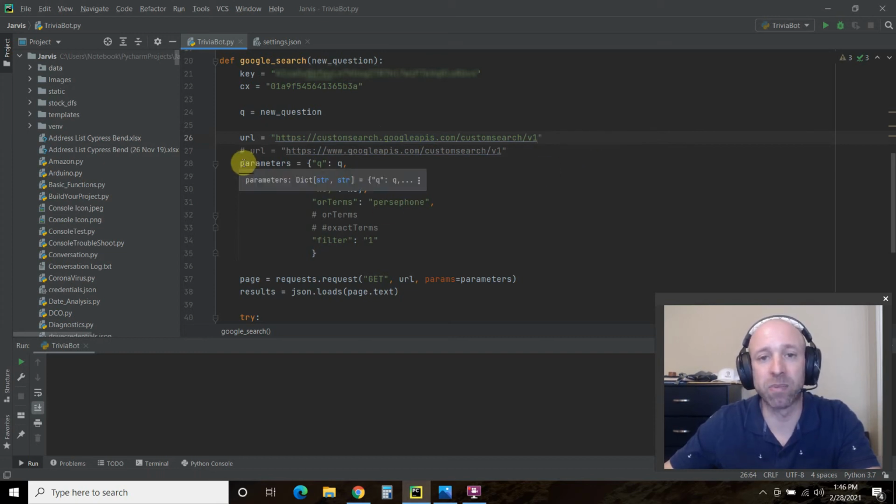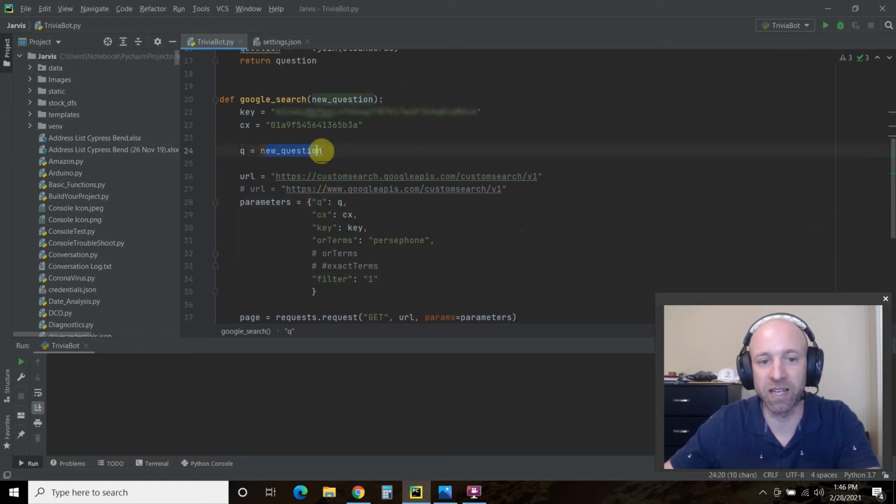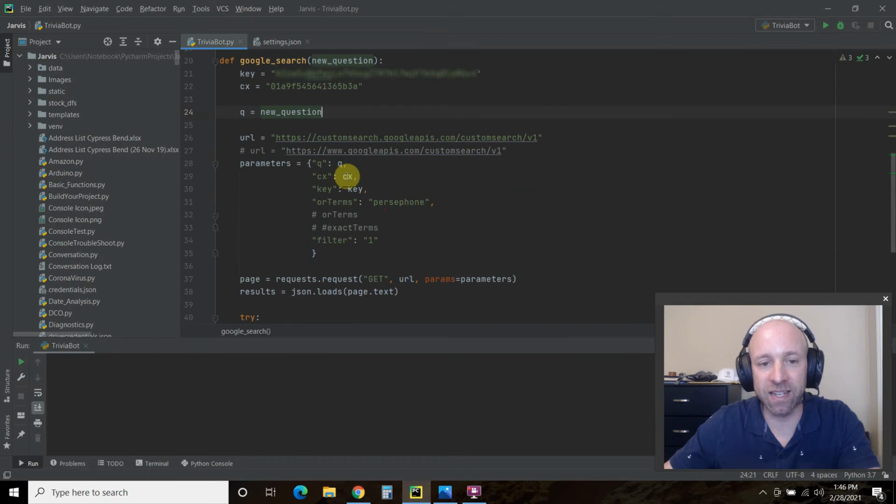Then you need to pass a bunch of parameters. So Q is the question. So this is key and values. So Q equals question, which is what we defined here. CX is the CX key that we got, the programmable search engine key. Key is the API key.